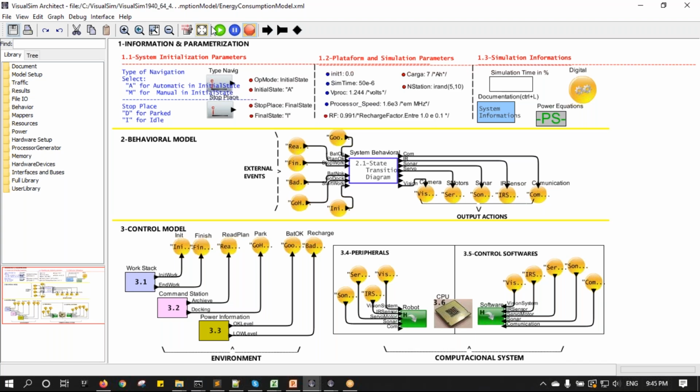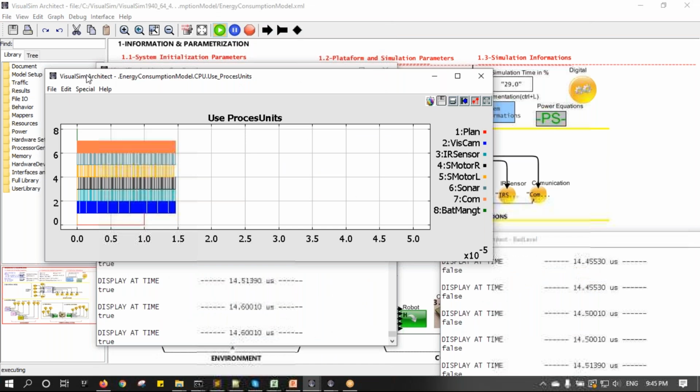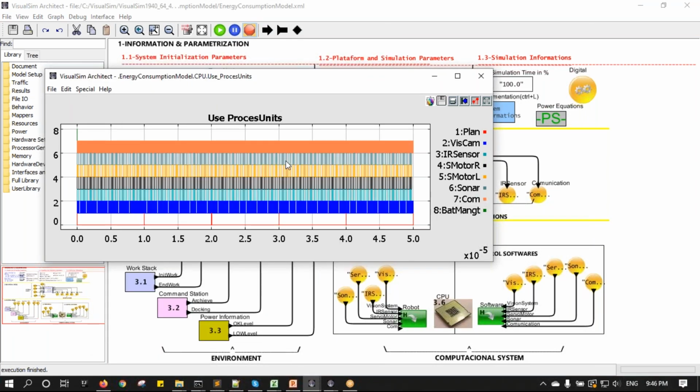So if I run this model, yeah, we get to see the different processing units from different types of sensors and battery management and the plant, everything we get to see over here in this plot.